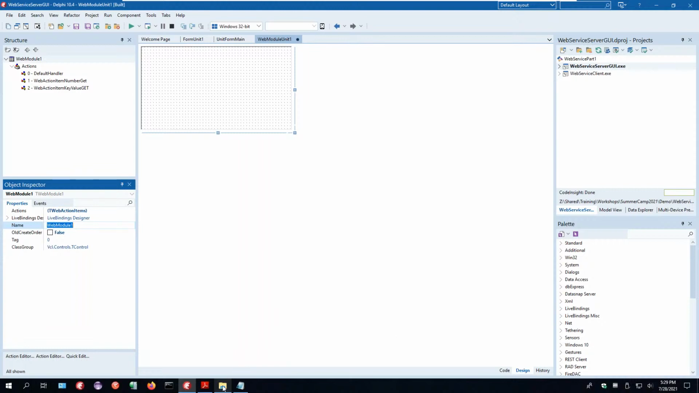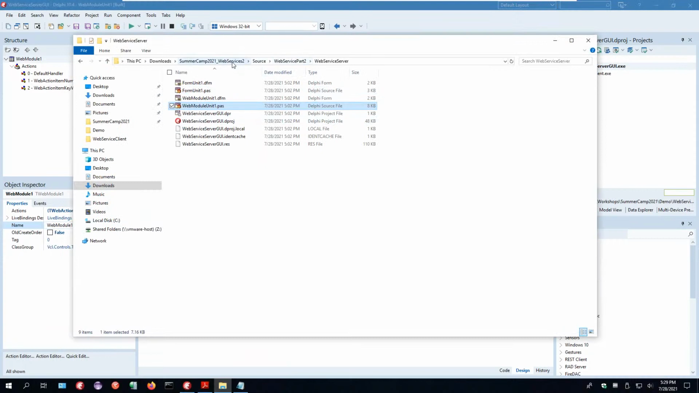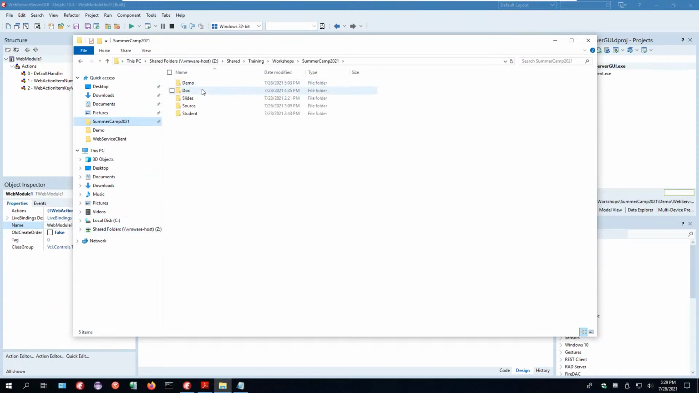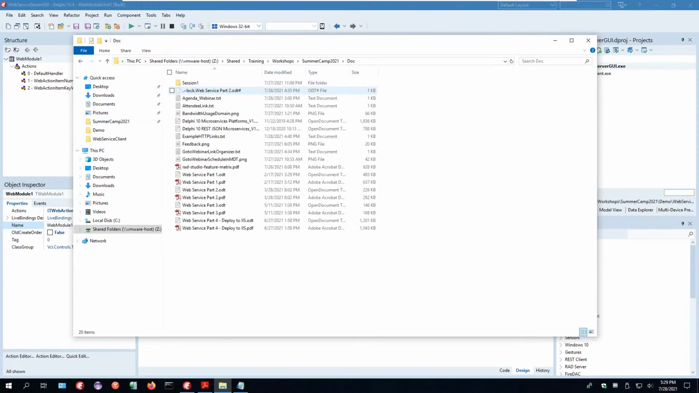I can actually show you that it's available. So you can download the, let me see here, go there, and then go to doc, and I have the Red Studio feature matrix.